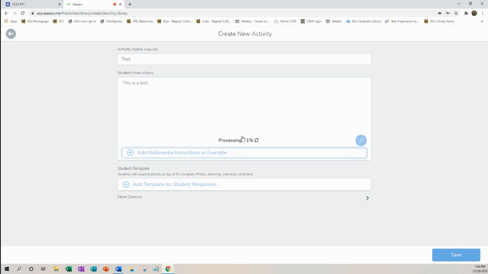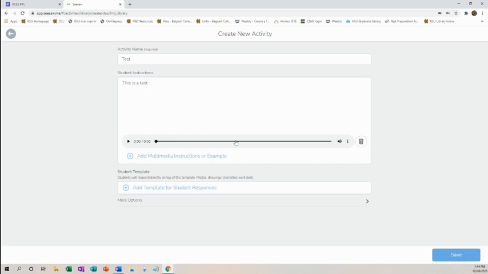I stop, it processes. So now for my students who need a read aloud of the instructions or anything like that, boom, there is an audio recording in here. So they can go in and see that.